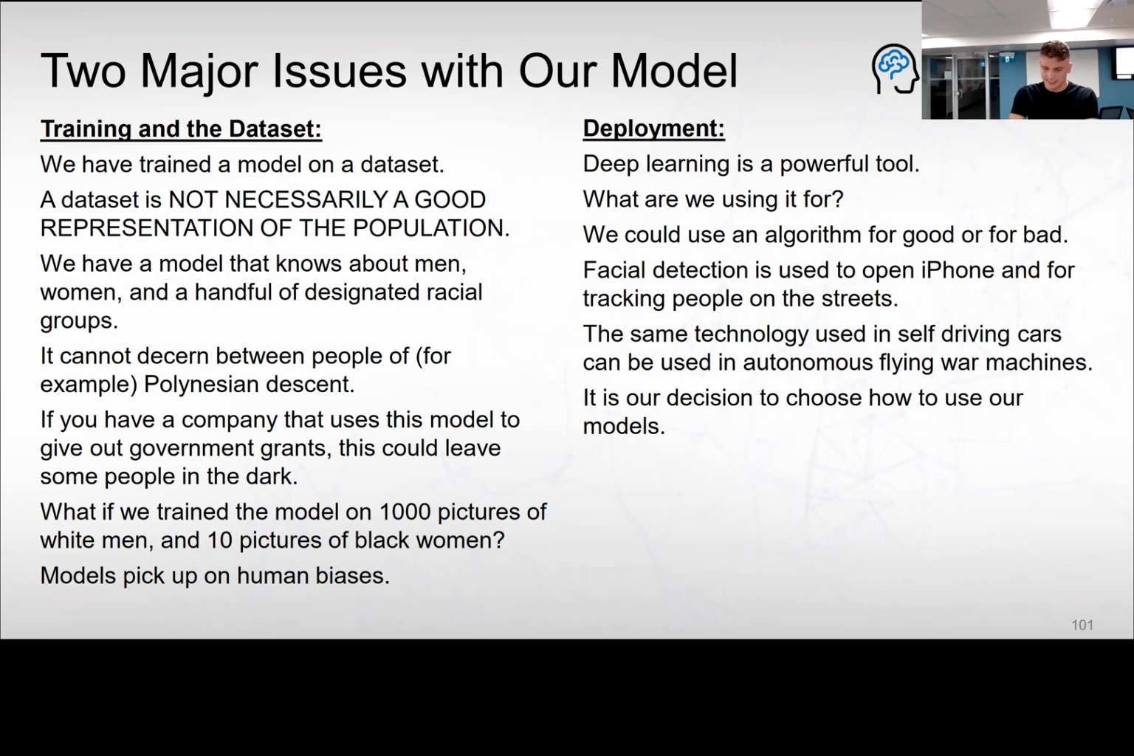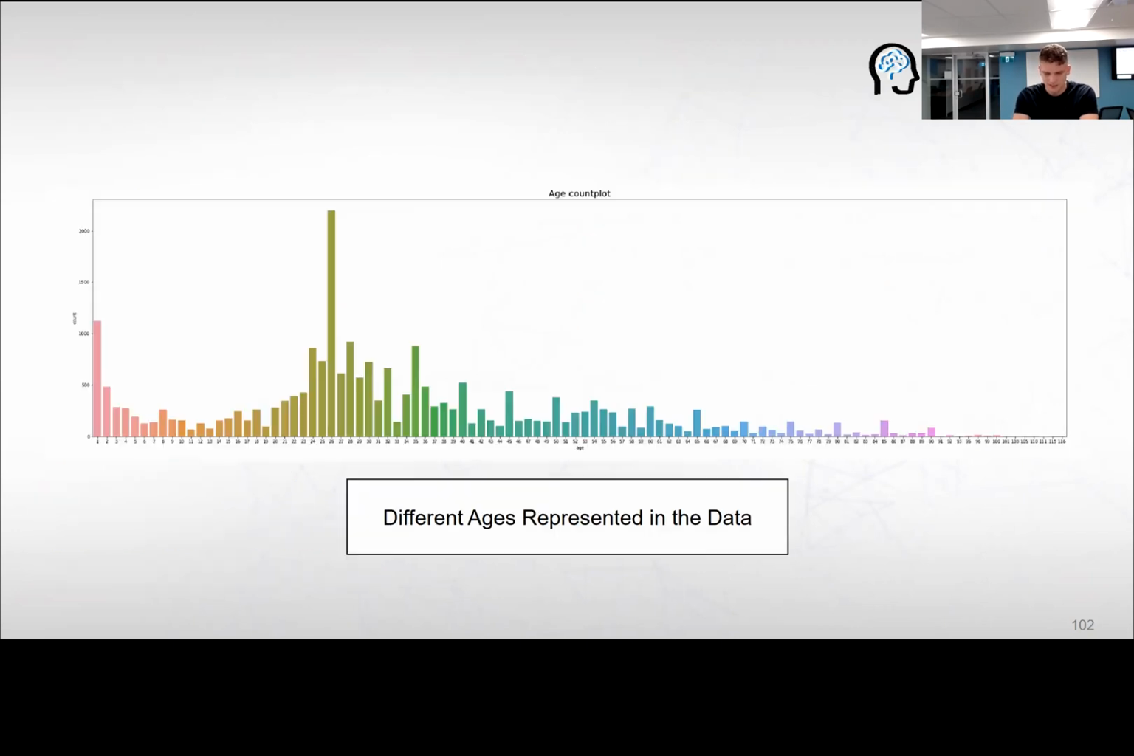Okay. The same technology used in self-driving cars is used in autonomous flying war machines. The facial detection can open up your iPhone, and it can also be used to track people on the streets. Okay, so it's a human decision we have to make, and one of those ethical conundrums. Okay. So a little bit of a scary topic.